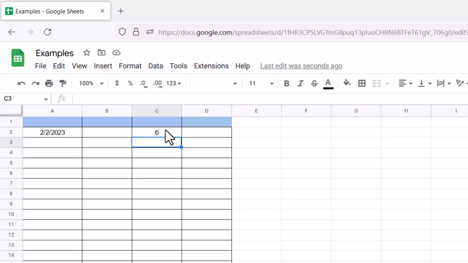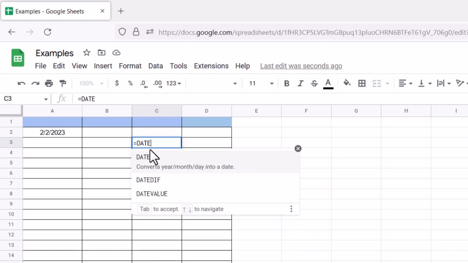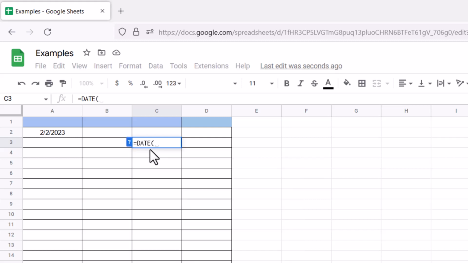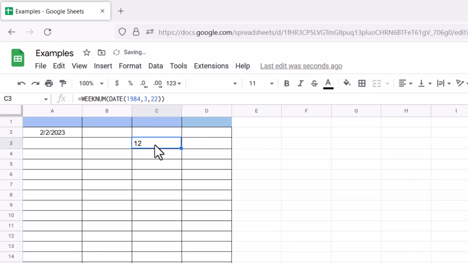So similarly, we can also add it in a bigger formula as well. So let's say I have a different date, so we will use DATE and then we will pass on the year, say 22/3 and 1984. Now I want to enclose this in the WEEKNUM function, right? So I will have to close this within that. So this should be the 12th week of 1984 here, right?